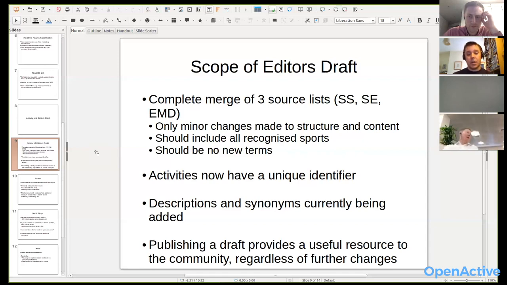We're in the process of adding in descriptions and some synonyms. One of my colleagues at the ODI started working through this yesterday and did some more work today on adding in descriptions, to try and make sure that as much as possible, the activities on the list are documented.